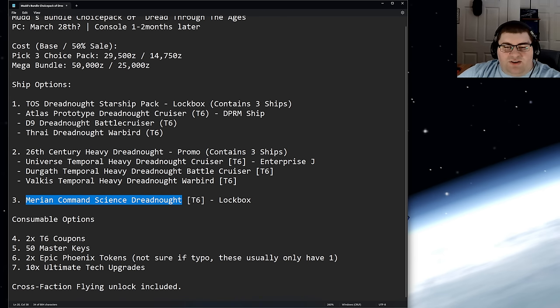And for the consumables here, you've got 2 T6 coupons, 50 master keys, which again will be bound to you. There's an Epic Phoenix token. From what I'm hearing, it's saying that there's going to be 2. Normally these types of bundles would only have 1 Epic token, so I'm not sure if that's a typo. I'll have it clarified down in a pinned comment to let you guys know if it's 1 or 2 Epic tokens. And then 10 ultimate tech upgrades. And given that this bundle has ships from each faction, there is the cross-faction flying unlock included with it.